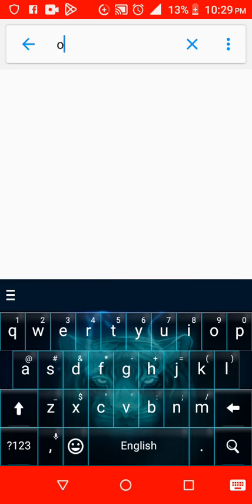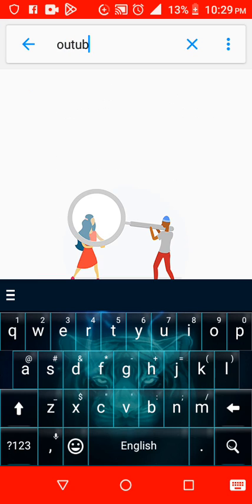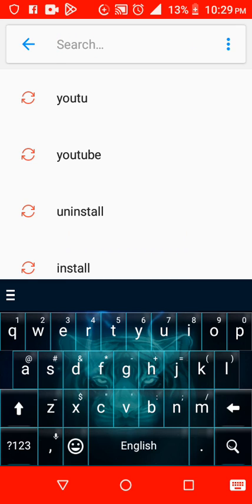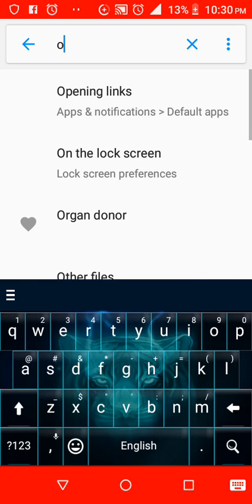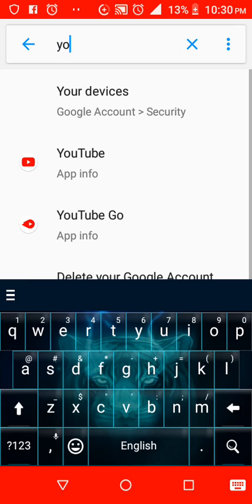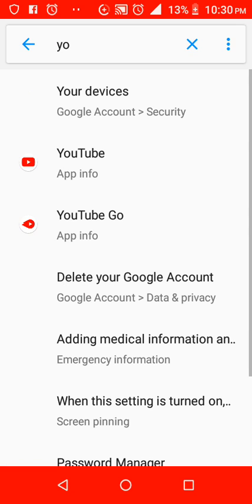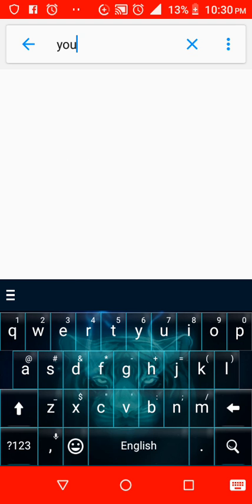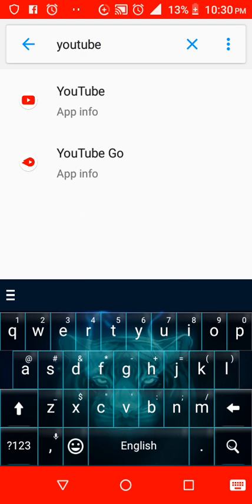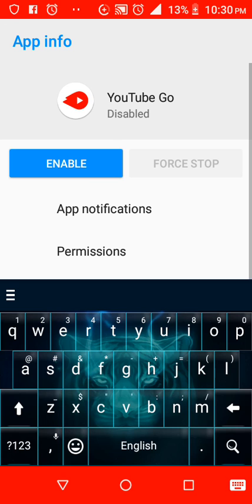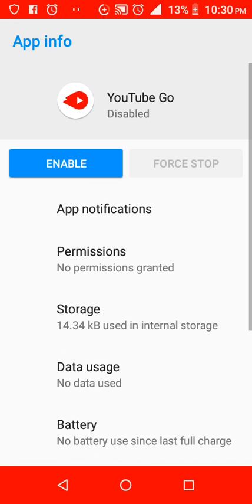You can search here for YouTube. Yes, I know that you haven't installed YouTube, but it will be seen here when you search in settings. When you search YouTube, you will see there the first one is YouTube and the second is YouTube Go. You have to go to YouTube Go, then you can disable.